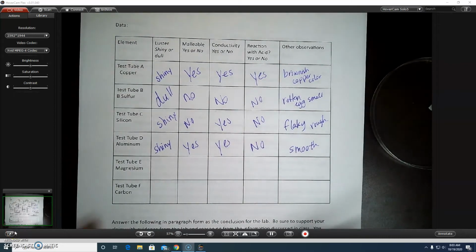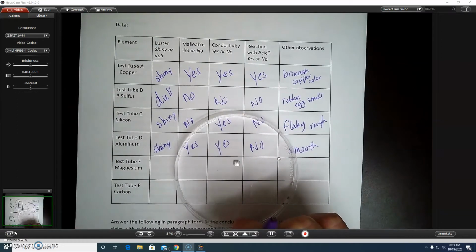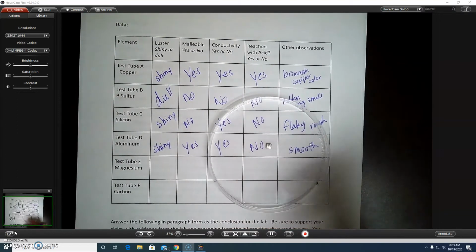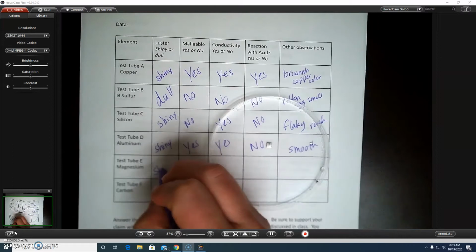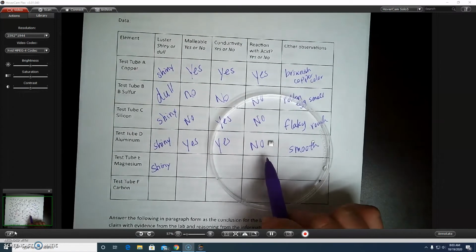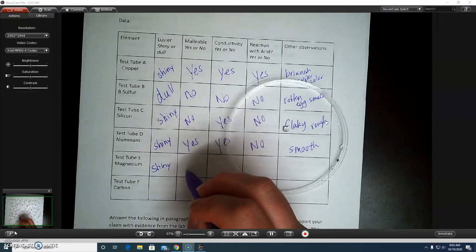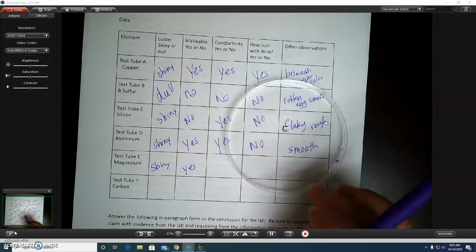All right, for our last two samples here, we have magnesium, which we can see is shiny. It is malleable. Obviously, it's already been hammered out into this thin piece. So I would say yes.